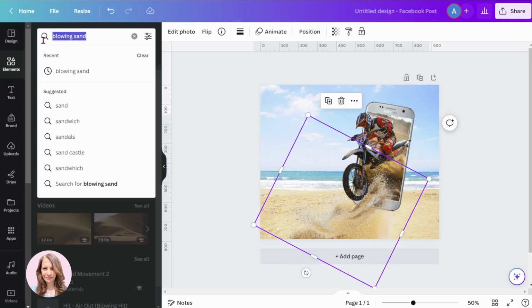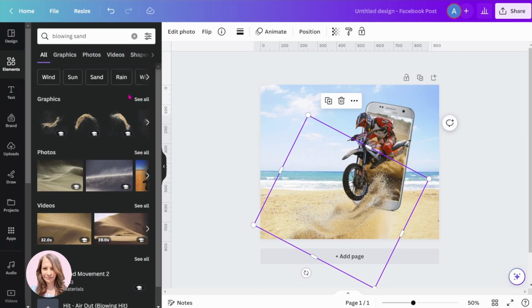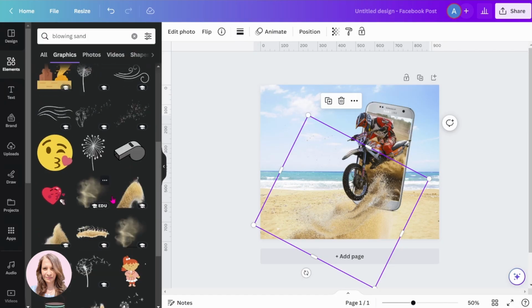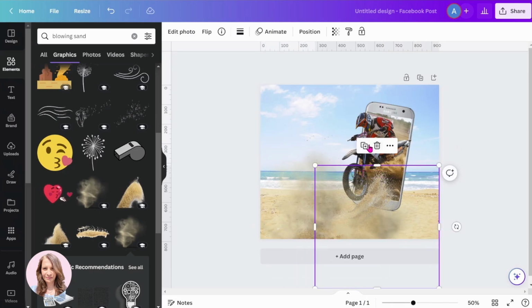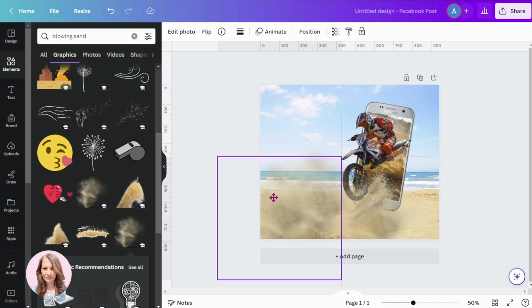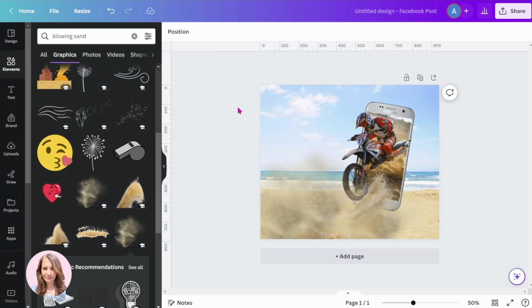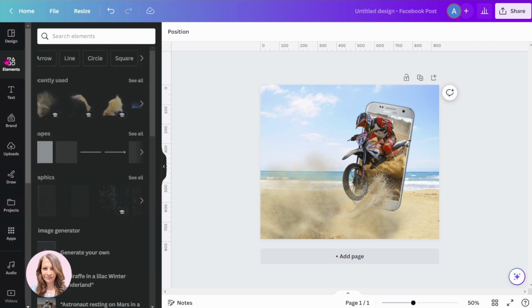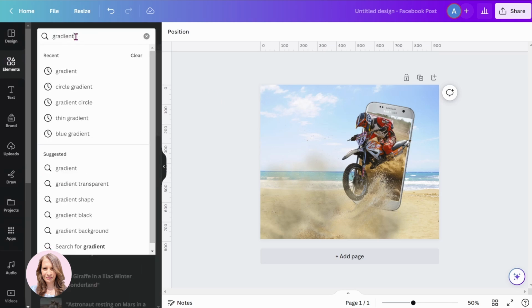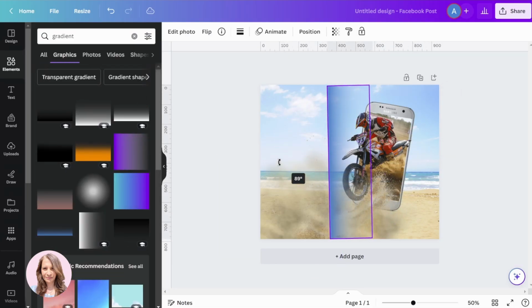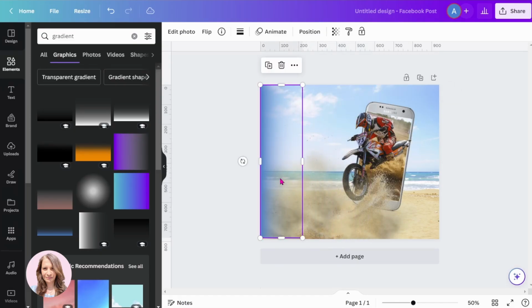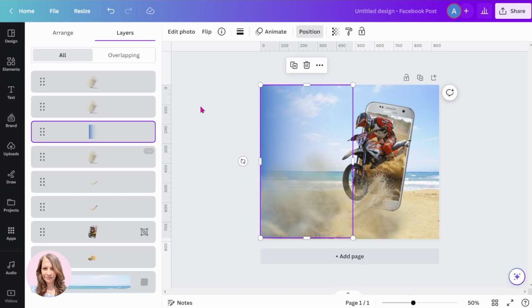The other thing that I brought in was some more, different types of blowing sand, like this here. I added a couple of these, like that. And I also added a gradient, a blue gradient, like this one. And I put that over here, like there. And then I did put that behind a couple of them.